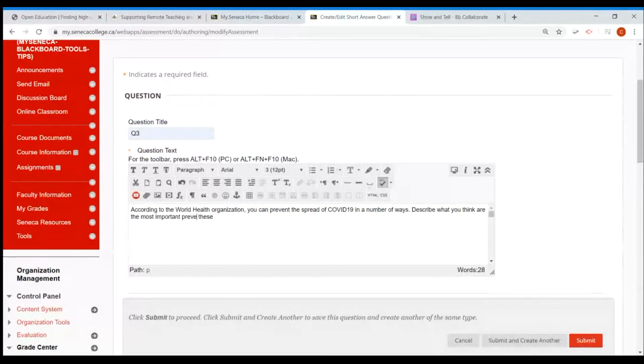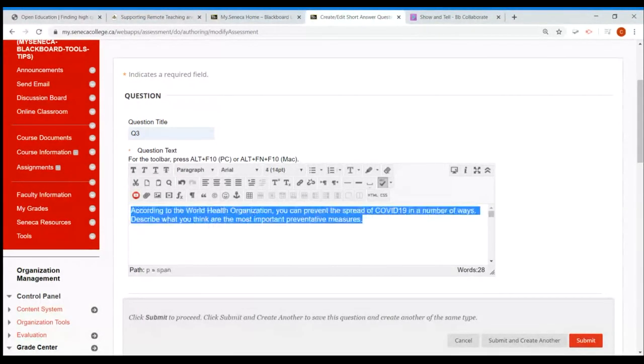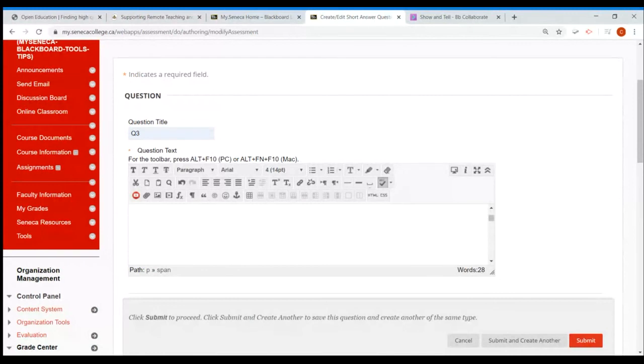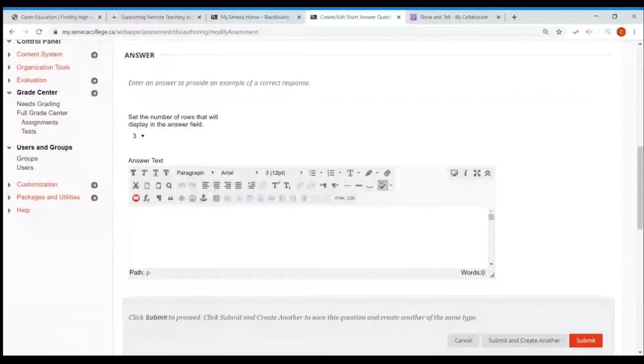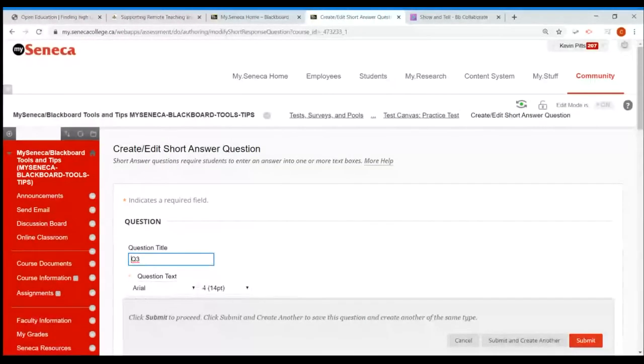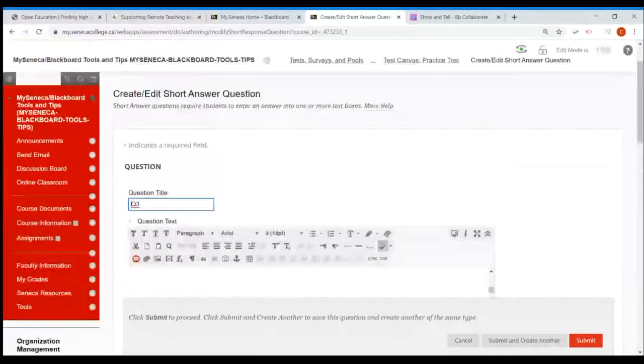So you do have to think about the wording of your question, just like you would in any test. Preventative measures. Okay, delete that out. I might have to do some editing. World Health Organization, bump it up again. I always like going bigger. And then you have options here around how many rows to display. I'll just go to the max, 6. In the short answer, it's 6 rows maximum that they can respond to.